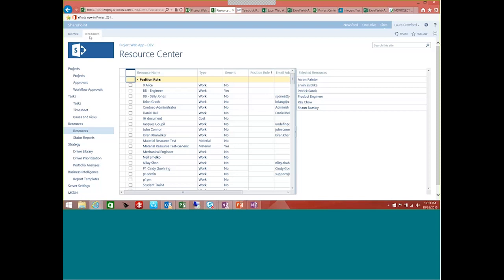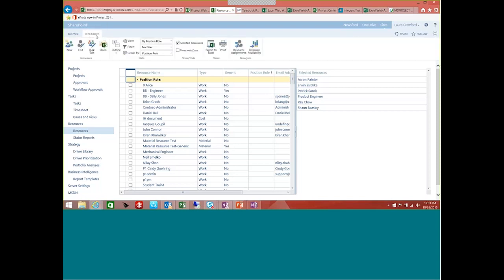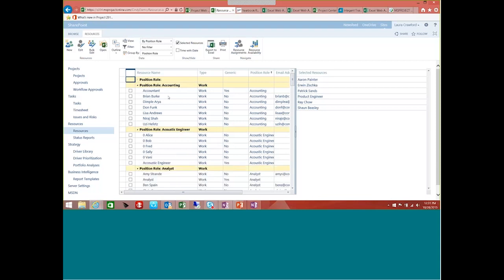Your ribbon is collapsed by default, so if I click on the Resource tab, or I click anywhere in the table down below, my ribbon will appear. I just happen to have this view grouped by position role, which is the skill set here. We are calling it position role in our demo dev environment.